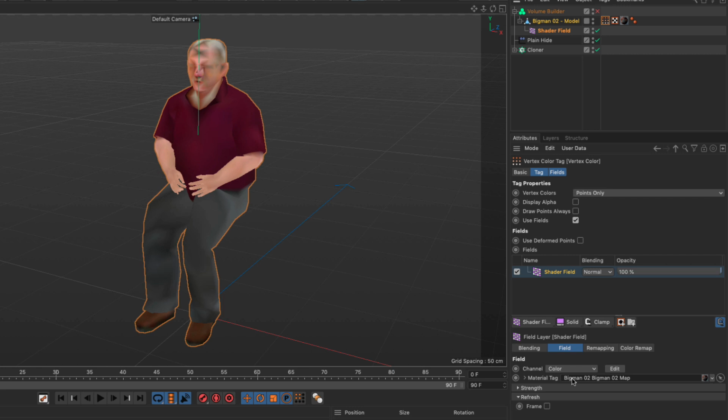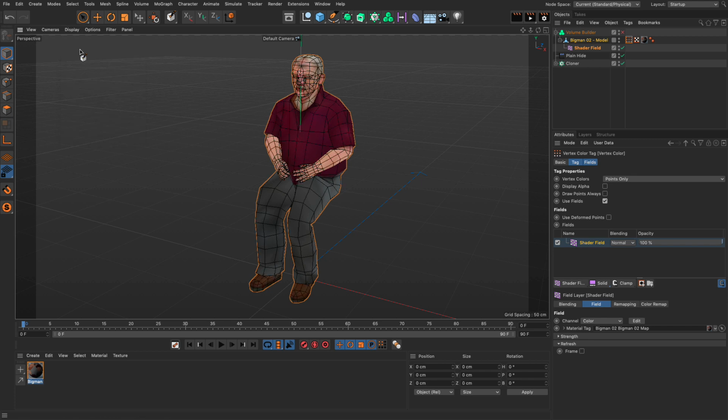What we have done now is transfer the data from the material to the points of the object. That's why you can see the definition is not that good, because each point is getting a color, and this is a low resolution model. Now you can always go and increase the resolution if you wish to. I'm going to keep it like this to keep data flowing quickly.